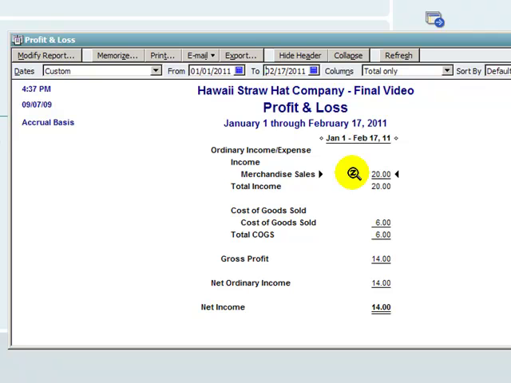$2 per hat for 10 hats, and then the cost of goods sold, which is the related cost of selling those hats, is 60 cents per each of the 10 hats, $6. Therefore our gross profit is $14. But since we have no other expenses recorded yet, like rent or advertising, our net income is $14 as well. So it looks like this has been done correctly. Let's go over and look at our balance sheet now.